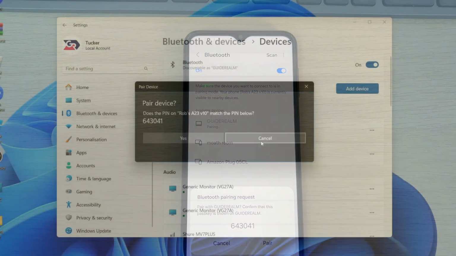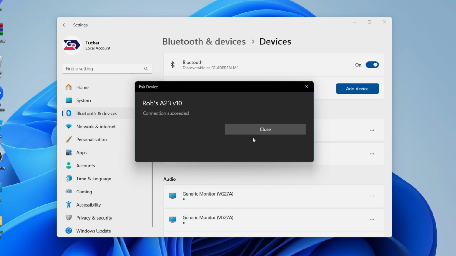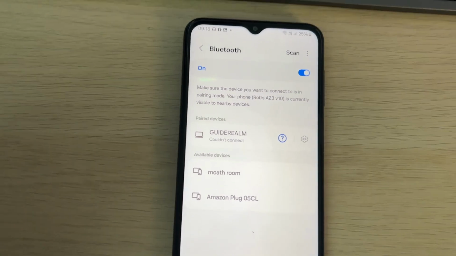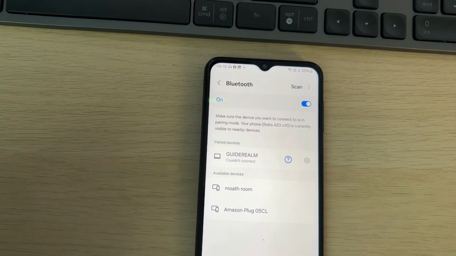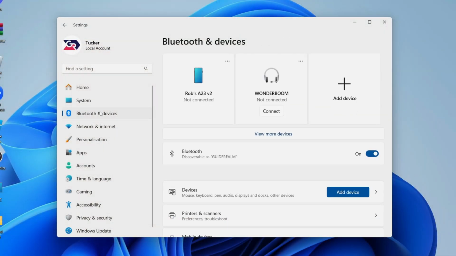You then get a pop-up on your computer and you need to confirm the code, both on your phone and computer. On my computer, it's saying connection succeeded and on my phone, couldn't connect. Don't worry though, what you want to do is go and tap Bluetooth and devices again over to the left.